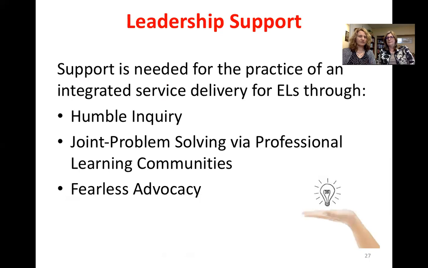And moving away from these children being marginalized, being on the sideline, or ignored. So collaboration leads to a more inclusive, more supportive, more integrated service delivery for English learners.